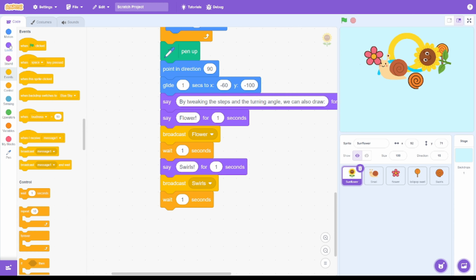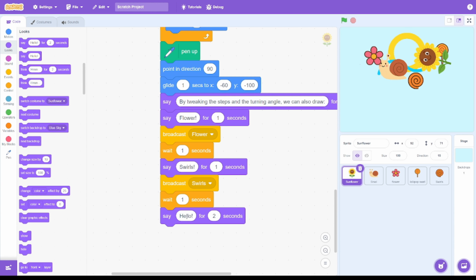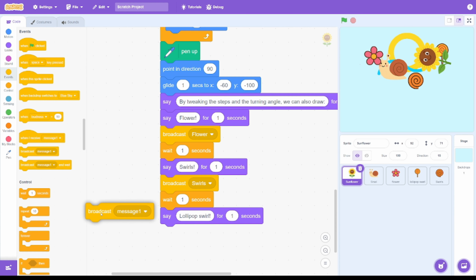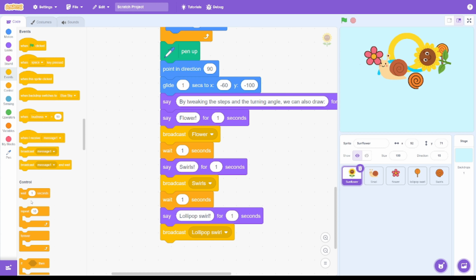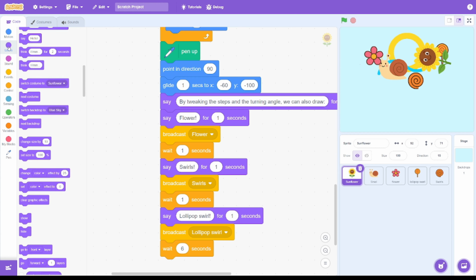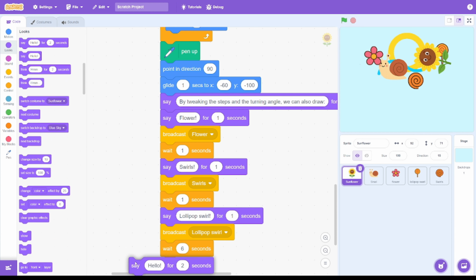Wait 1 second. Pause again. Say lollipop swirl for 1 second. Broadcast lollipop swirl. This message tells the lollipop sprite to appear. Wait 6 seconds. A nice long wait so the audience can appreciate the full gallery. The final line responding to Snip's previous praise. Say, of course, I'm the silly sunflower painter, for 3 seconds.